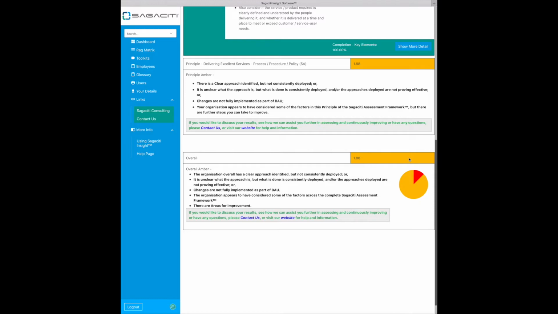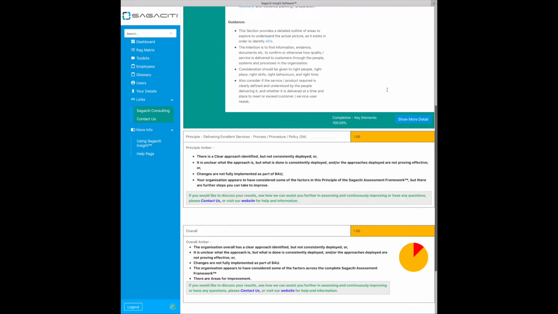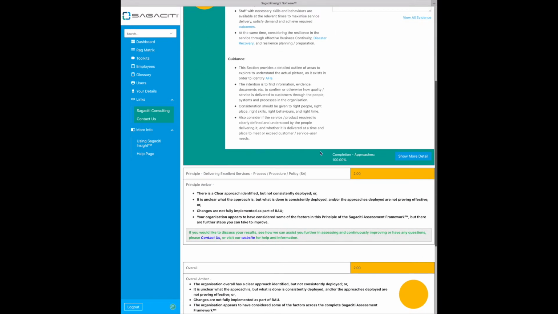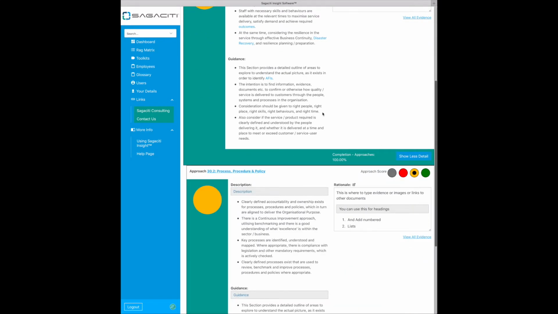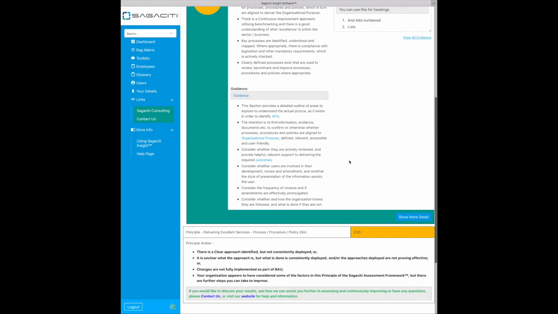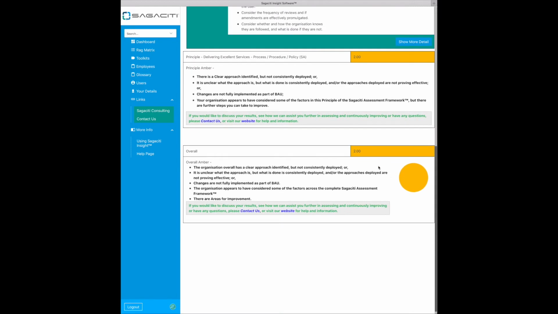Because there's only one principle, the overall principle and the overall score for the whole thing will be the same in the self-assessment module. By selecting the approach, we get a different score, and you can see by opening up the showing more detail that the approach is scored amber, and that's reflected here in the overall.